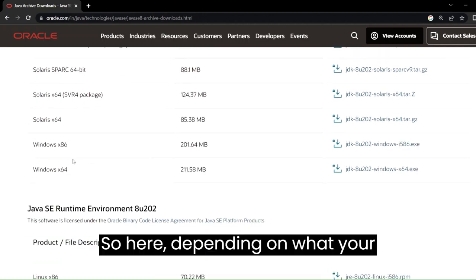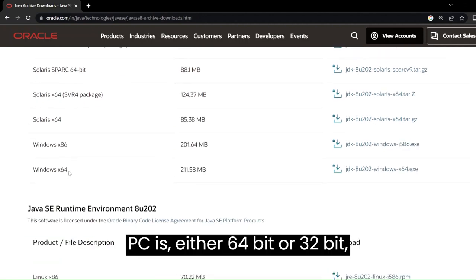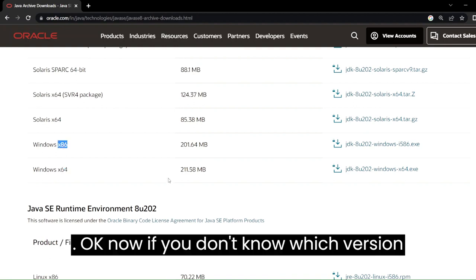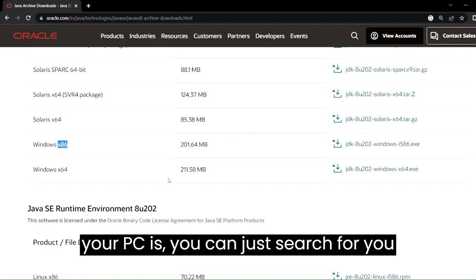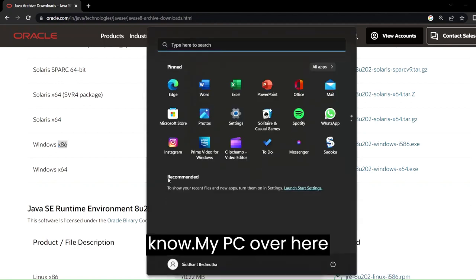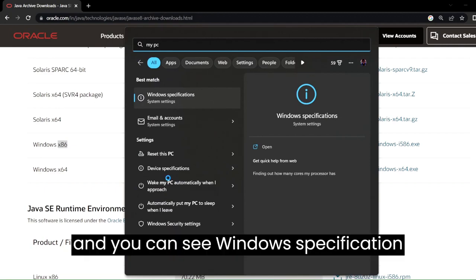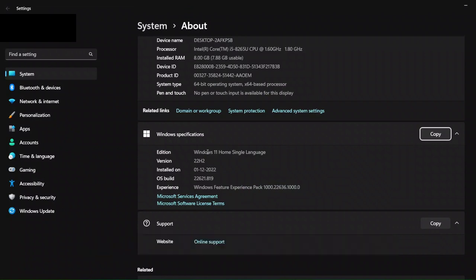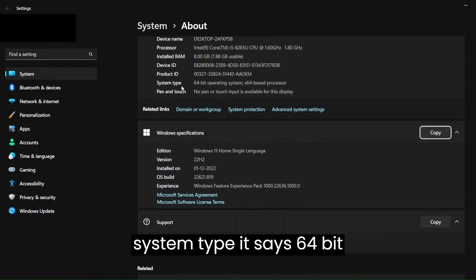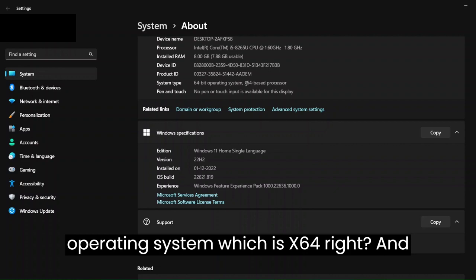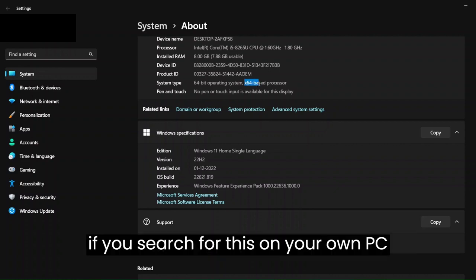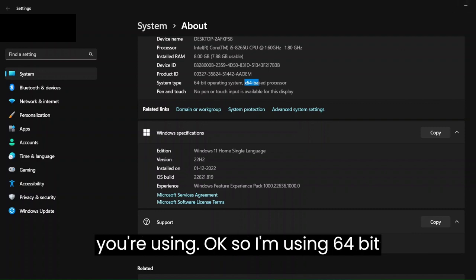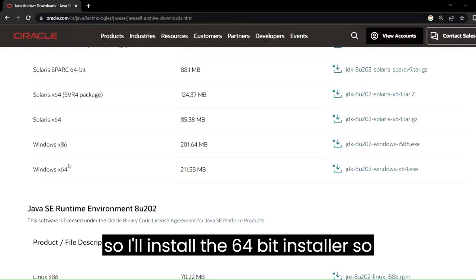Here, depending on what your PC is, either 64-bit or 32-bit, you can decide which version to download. If you don't know which version your PC is, you can just search for my PC over here and you can see Windows specification appears. You can just click on that, and after clicking on that, if you check out system type, it says 64-bit operating system, which is x64. If you search for this on your own PC, you can find out which operating system you're using. I'm using 64-bit, so I'll install the 64-bit installer.